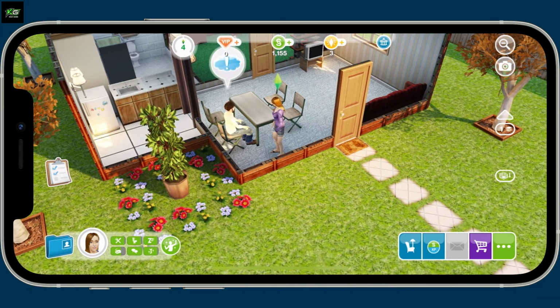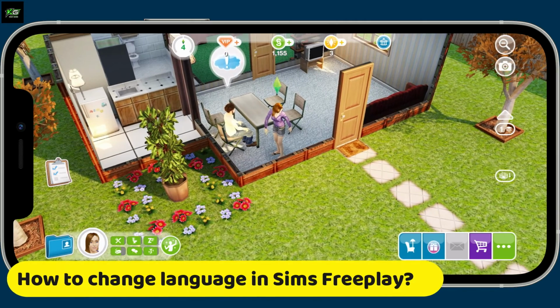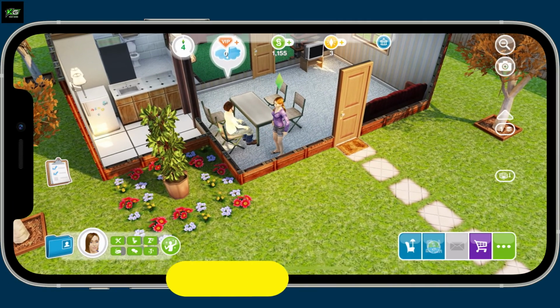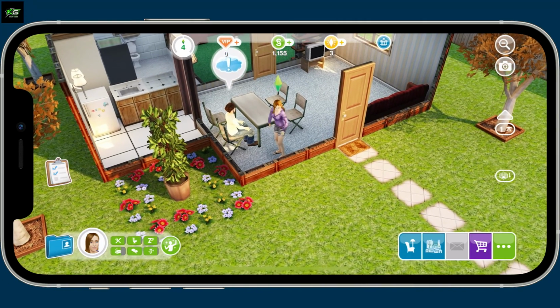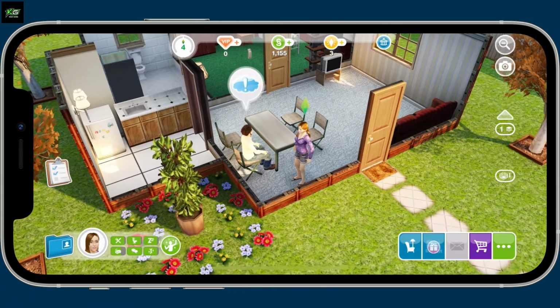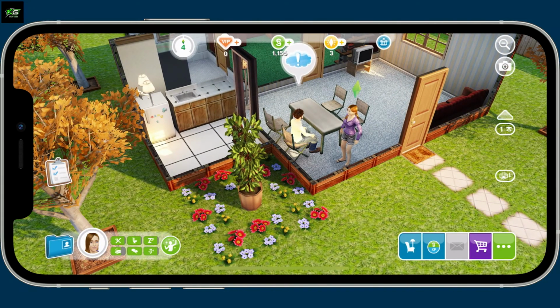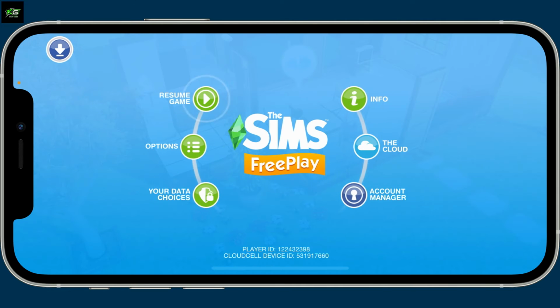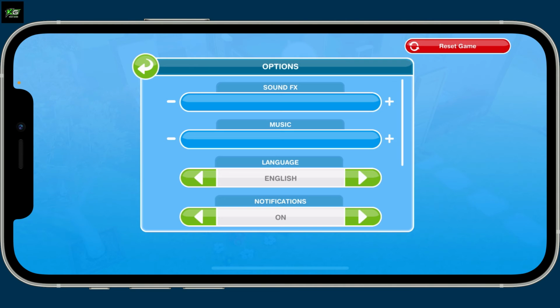Today I'm going to be guiding you through how to change language in Sims FreePlay game. First of all, open up the Sims FreePlay application on your mobile device. Once you start the game, go ahead and tap on the three dots at the bottom right corner. Now click on Options. Inside Options, select Language.